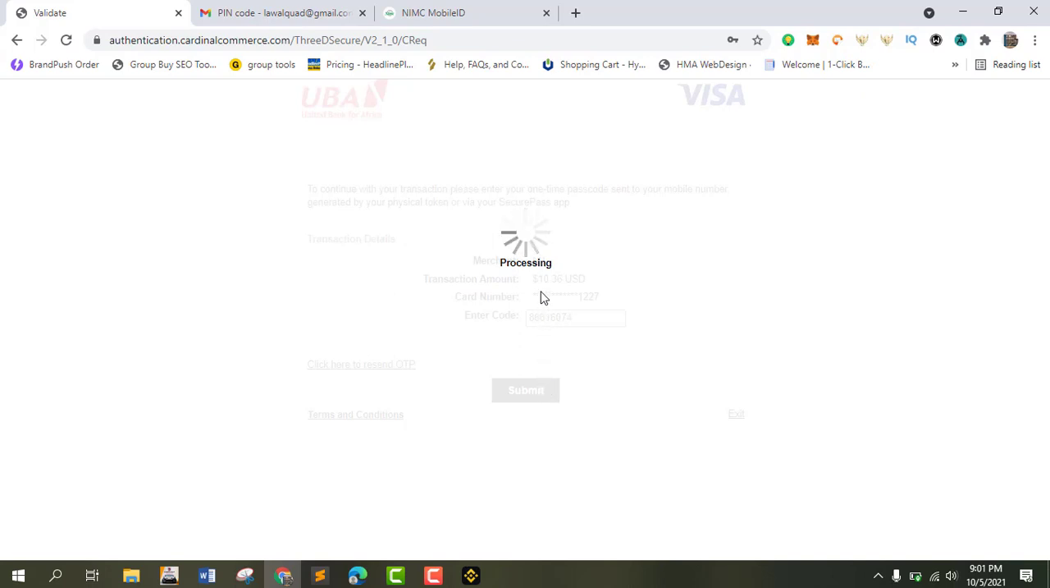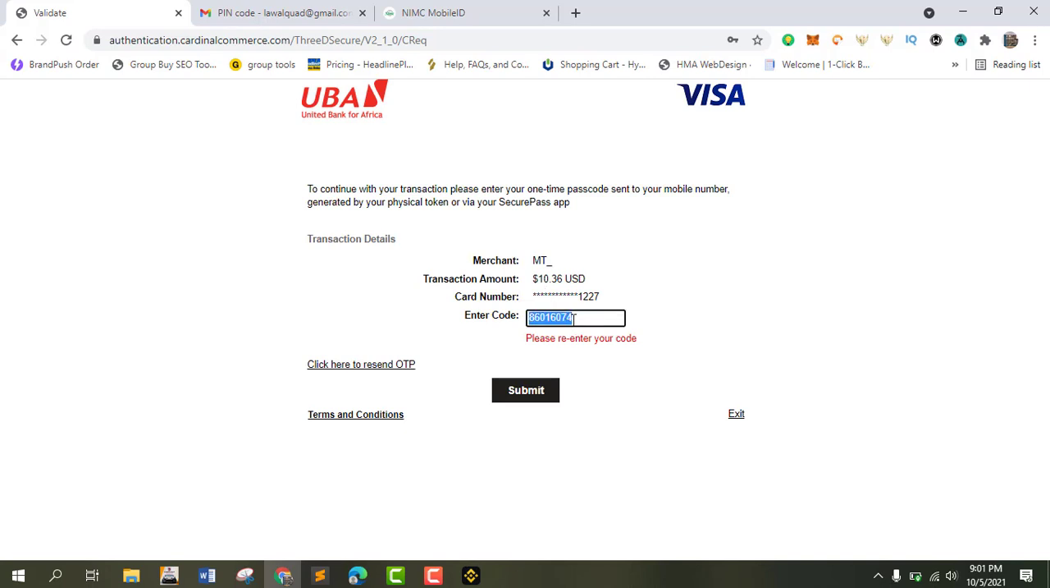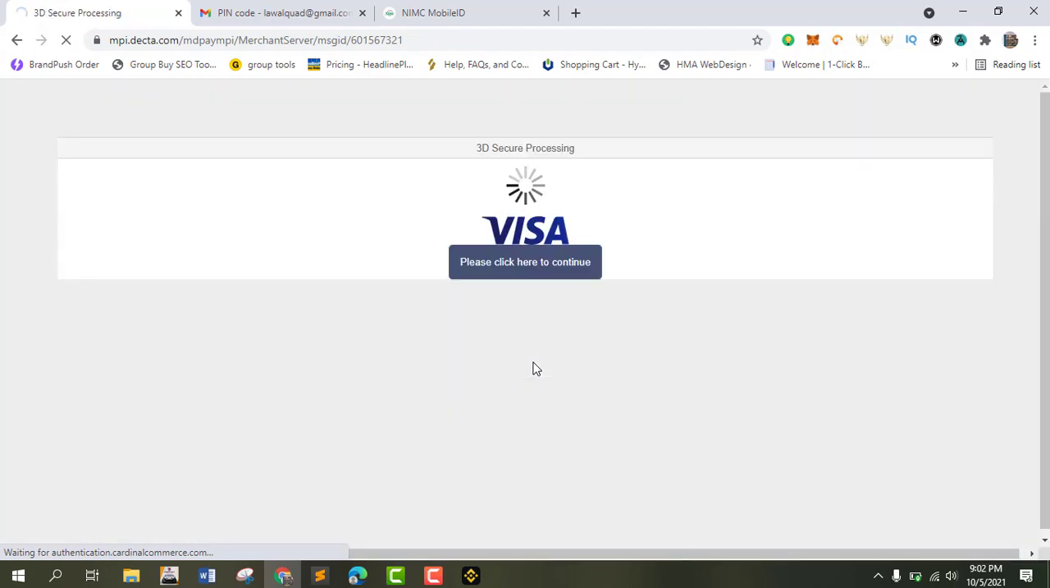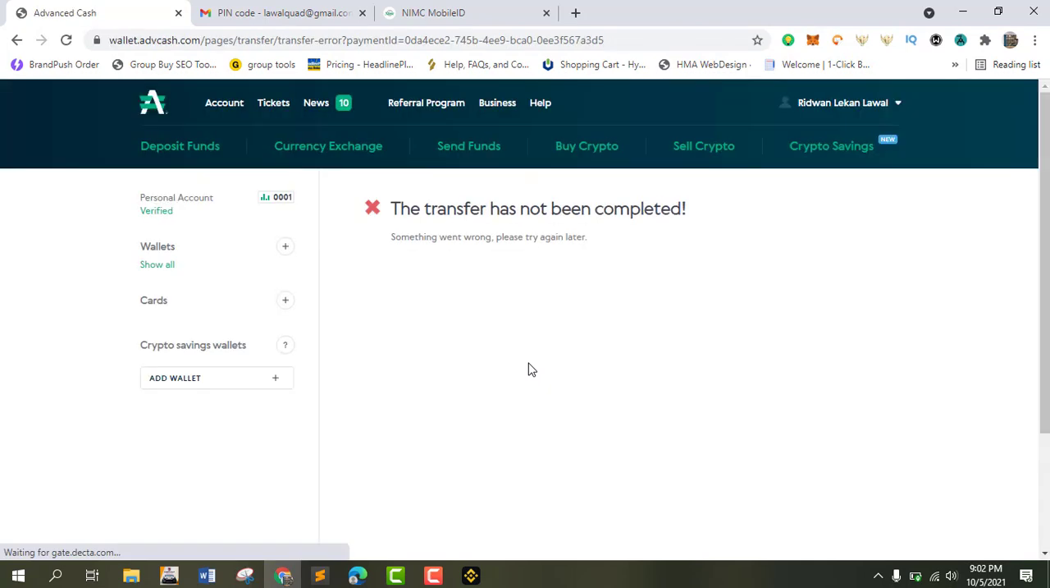Okay, please enter your code. I think they sent another one. I don't think it will work. So it says transfer error, cannot be completed. I think I've exceeded the transfer limit.